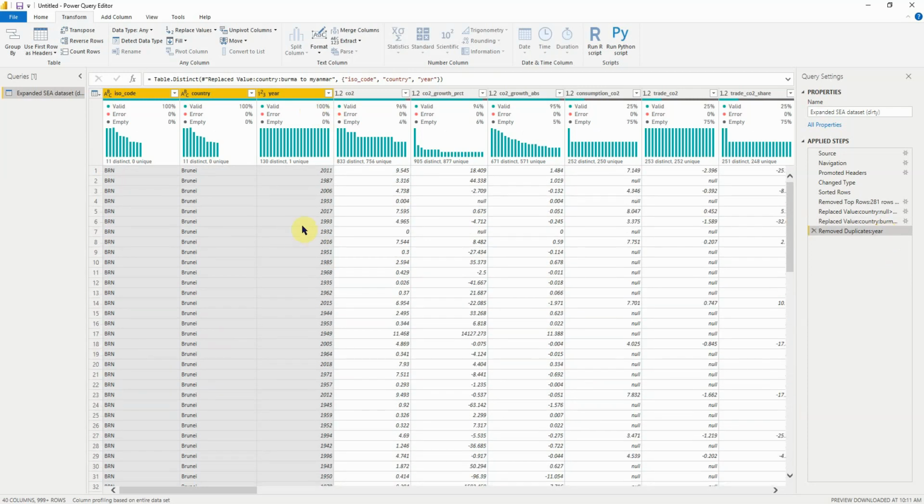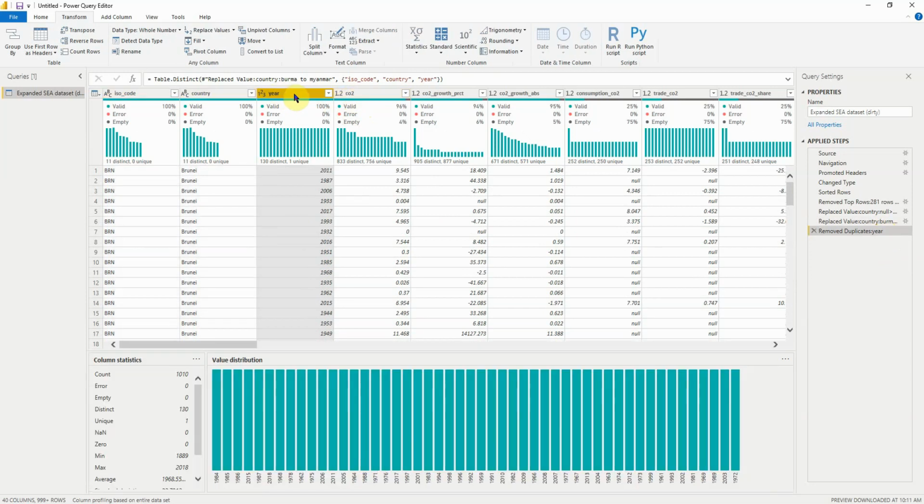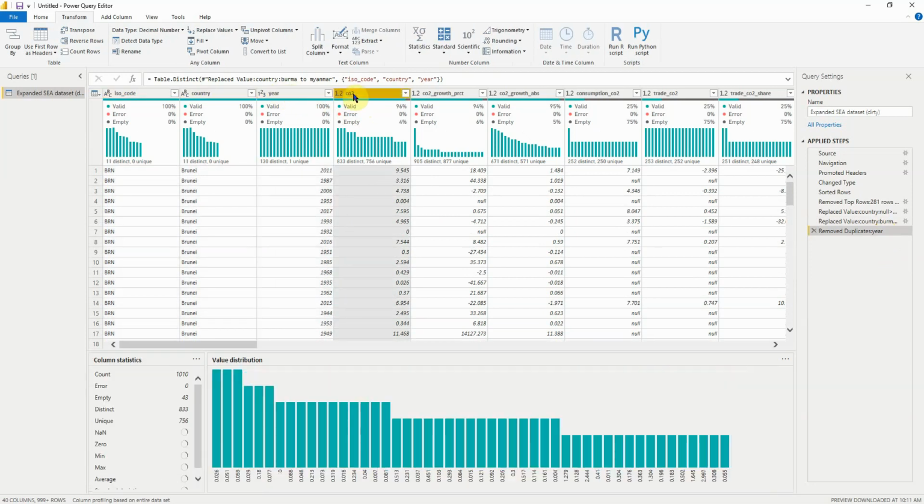Alright, so let's move on to our next column, which is CO2. Let's check here. We don't have an error, but we have empty rows. Our standard deviation is too high, even the average, and the maximum is too high. So we'll need to check.